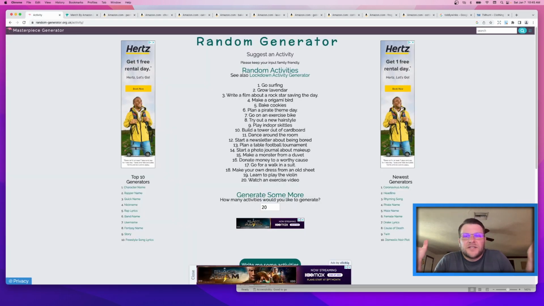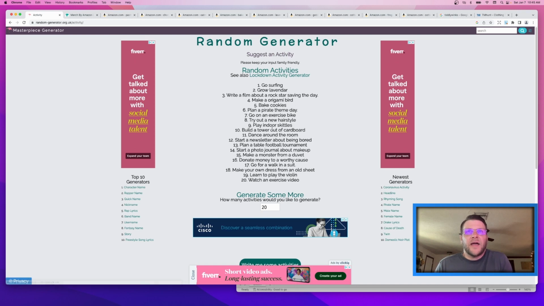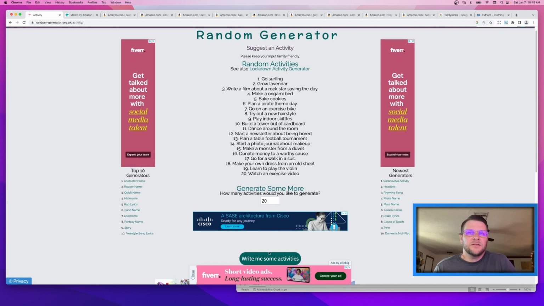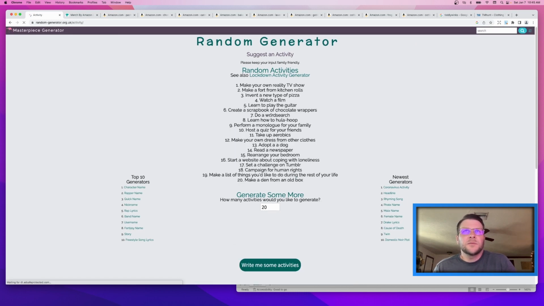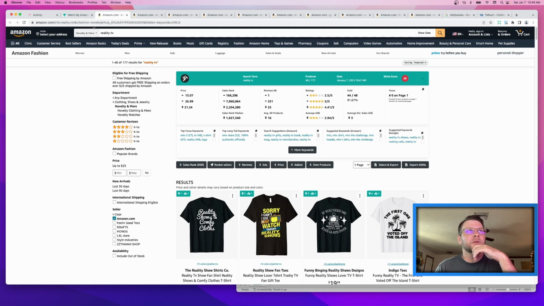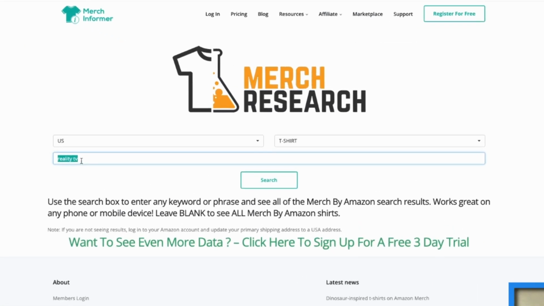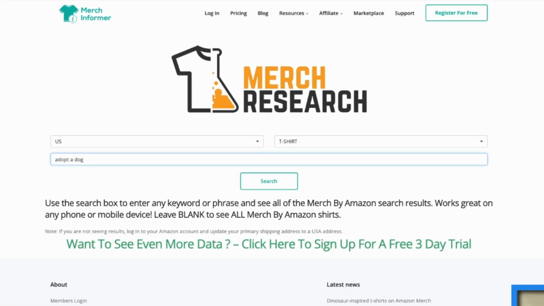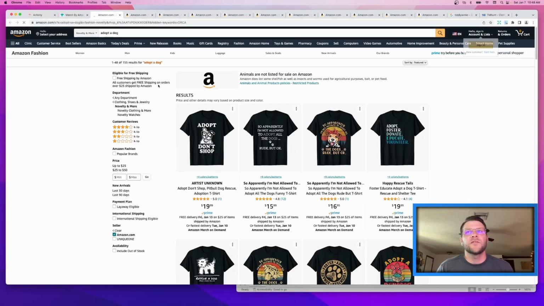Again, I'm just going through these. This is just totally ad lib at random here. Make your just play the violin. Okay, nah, there's probably some stuff in there, but let's just keep going. Adopt a dog. Okay, let's type. That's probably a pretty big one as far as competition, but let's see, adopt a dog, 155.